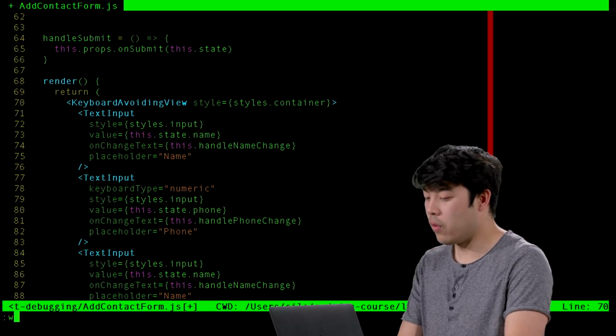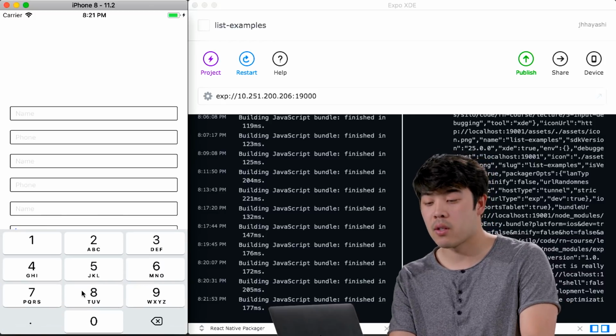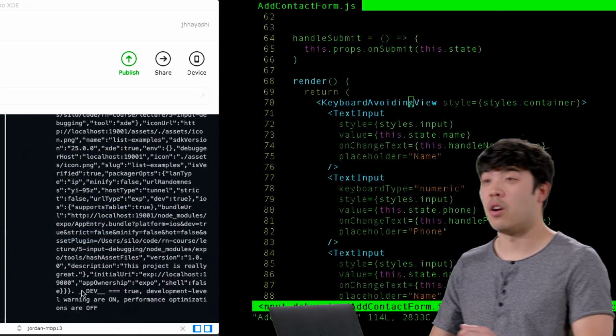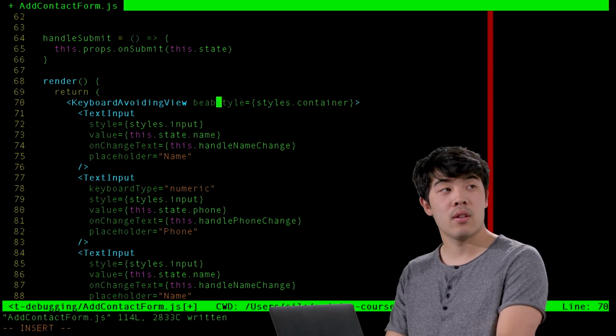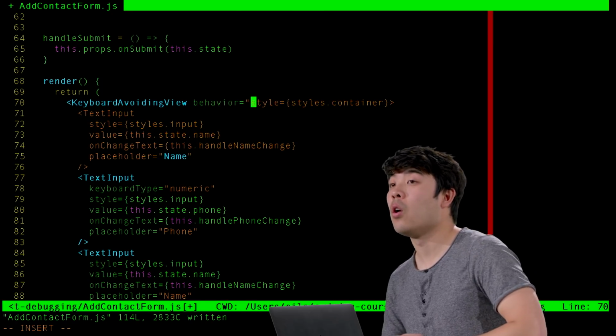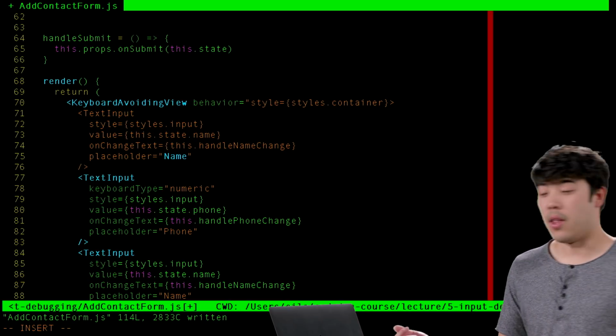So now I have a KeyboardAvoidingView that actually doesn't look like it's doing much. That's because we need to tell it what to do when the keyboard arrives. And so we can pass it this prop called behavior, which is saying, hey, what should I adjust when that keyboard appears? It can be one of three things.